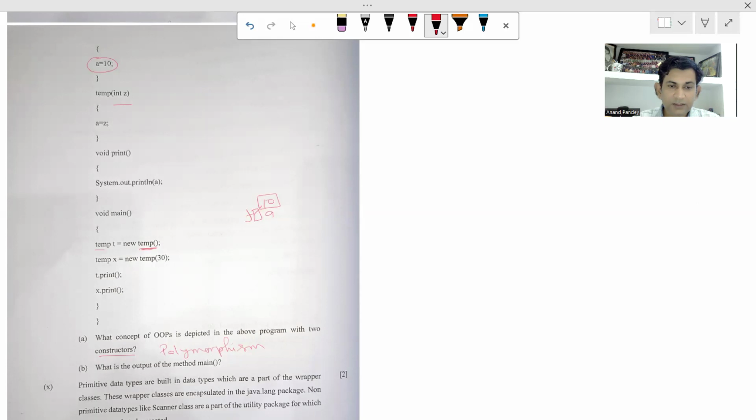Again we are creating another object. This time we are passing 30. So this parameterized constructor will be called, 30 will go to z, and the value of z will be stored into a. So a will have 30 and the address will be stored into x. x will have the address of this location.